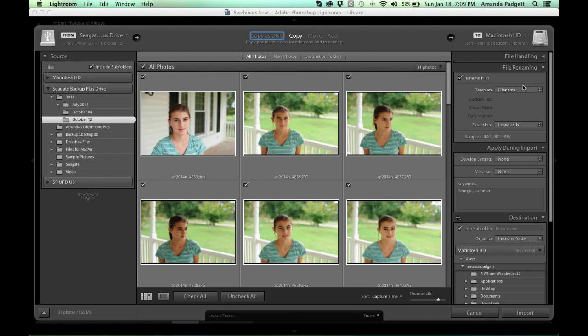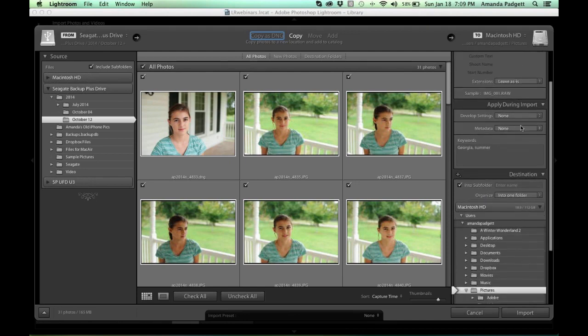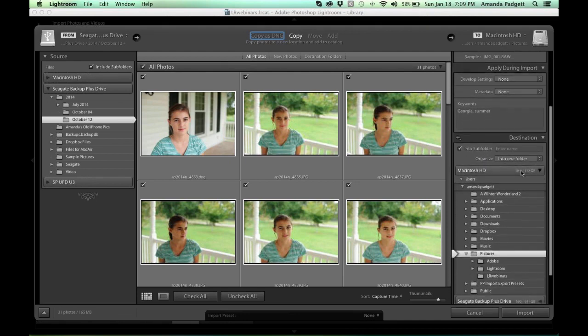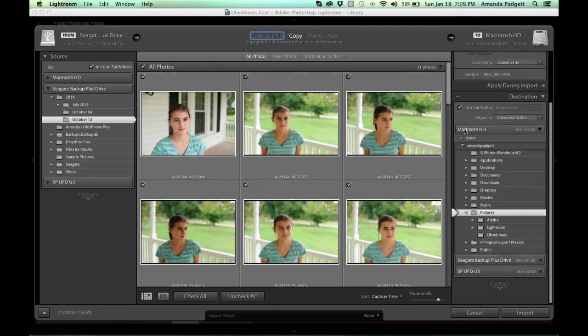So now I have a file renaming, I have the apply during import, and I have destination. Destination is what you need to pay attention to. This is where it's important so that you know where your pictures are, you know how to find them. This will also pop up if we want to move the pictures. If I want to move them from my external hard drive to my internal or somewhere else, we'll get that with move. But generally, you can do add or copy.